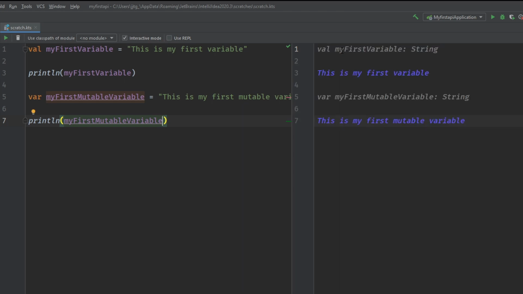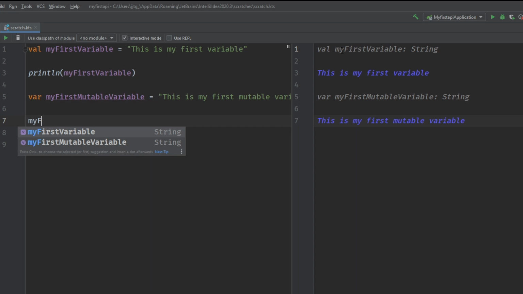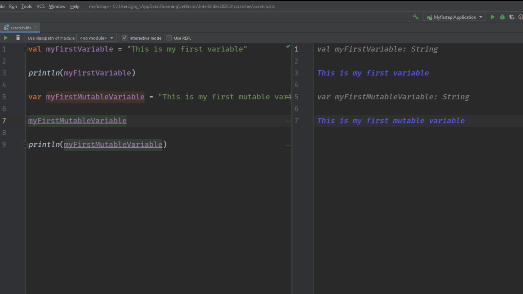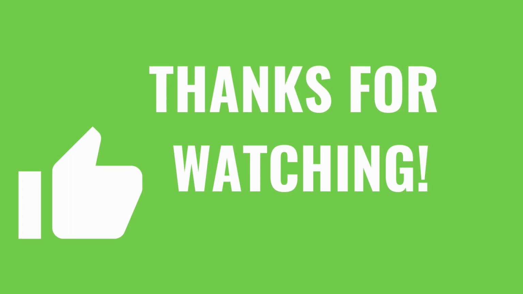Now let's try and reassign this variable to see that we can actually do that. We can do that in the same way that we did with our previous variable by writing the variable name, an equal sign, and whatever value we want to assign to it. This time around, we see that we can actually change our value. And therefore, we see that our mutable variables compared to our immutable variables can actually be reassigned. That's it for our tutorial on how to write variables in Kotlin.